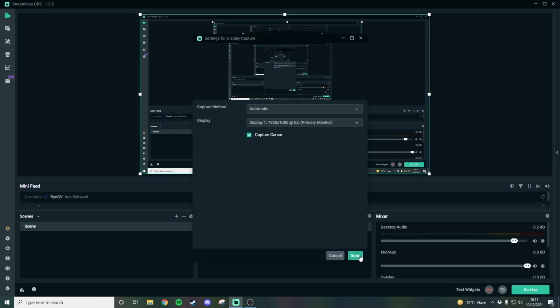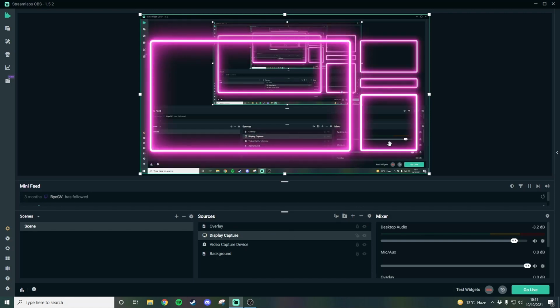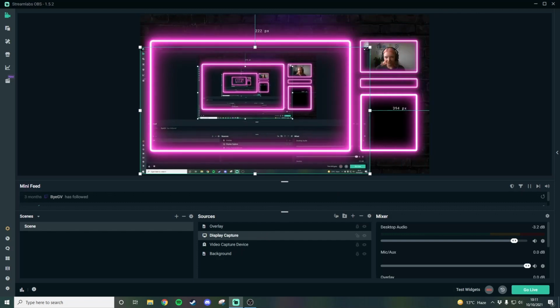So today we're going to click on done. Again, you've got these handles, and this is the whole screen now, and that's because this layer has gone to the very top layer. We don't want that because we want our overlay to be the top layer. So we're going to, again, drag this layer below the overlay layer. So now we have our overlay, but again, you can't see our background because the display capture is taking up the entire screen. So what we want to do is grab these little corners and pull them down.